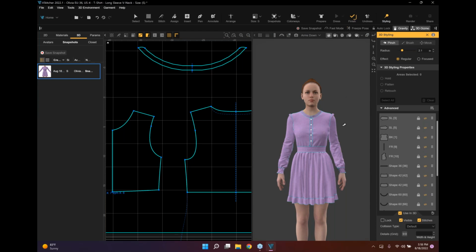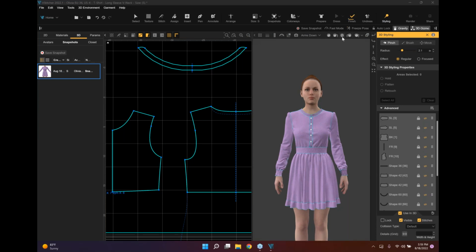So now I turned off the fast mode, and you can see my cuffs, the smocking on my cuffs looking really nice, the drape on the skirt looking really nice. So definitely don't work with your grids at 1 if you're using any kind of draping or smocking in your garment.